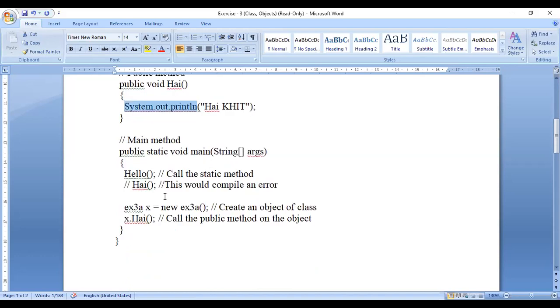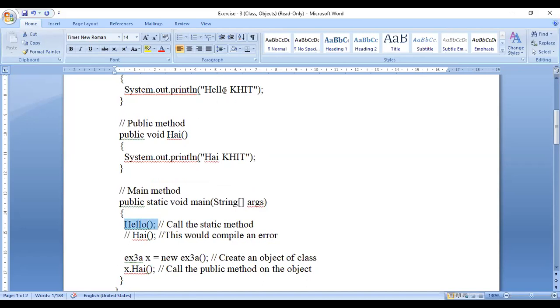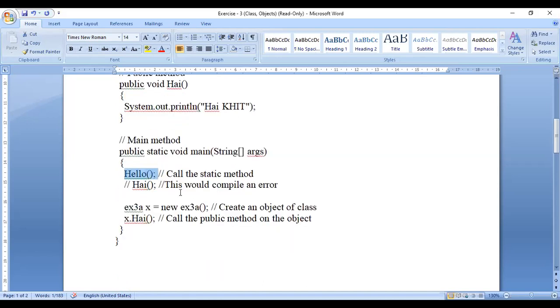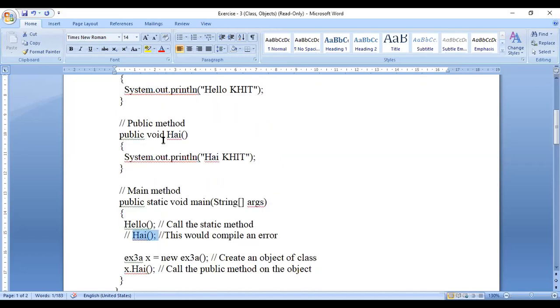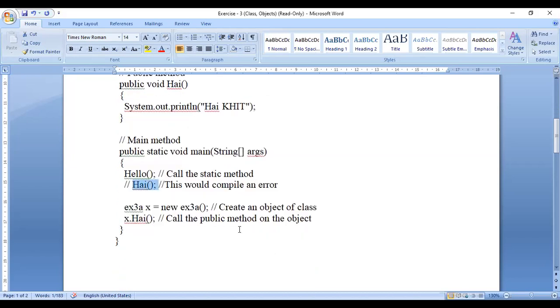Coming to the main method of the class, I called the hello method without creating any object. The call to this static method is valid, it is invoked and simply displays hello khit on the screen. But the same type of call to the public method hi of the class would give a compile error, because we cannot access the class method without creating an object. So how to rectify this?